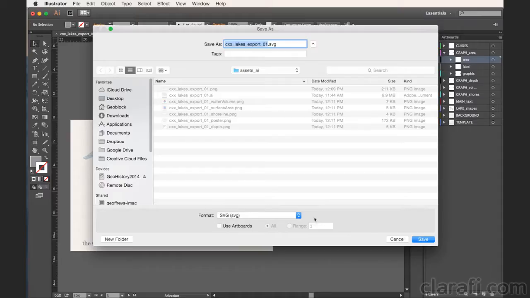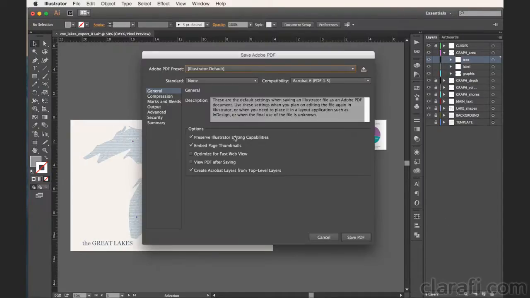Now, with SVGs, when you select it, you're going to be given the option of exporting artboards as well. If you select something like PDF, what is going to happen is you're going to export all your artboards, but they're going to appear as their own pages. So just like a multi-page PDF format. The one thing you do want to know when using PDF, when you save, is you'll open up a dialog box where you can select different compression options, etc. But most importantly, you have this Preserve Illustrator Editing Capabilities checkbox.